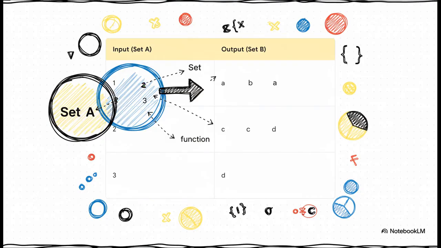And you can see exactly how this works here. Notice how each input from set A, 1, 2, and 3, points to its own private output in set B. And see that element D over there in set B? It's totally fine for it to be left over. That doesn't break the one-to-one rule at all.